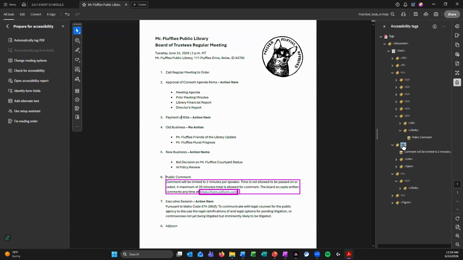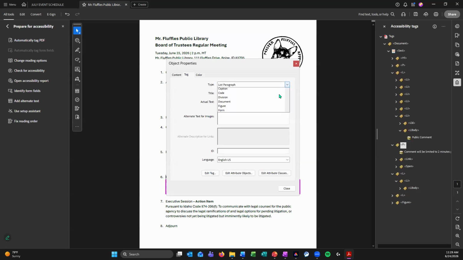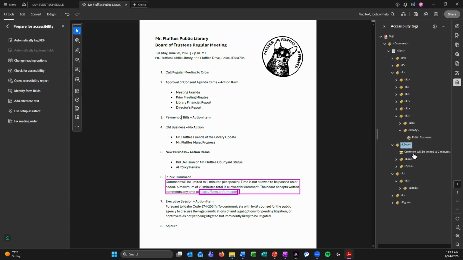I can change the structure of this tag here, so I can do that by right-clicking and clicking on Properties, and then I could change this to, scroll down, to a list item body, so it's now an L body tag like the other one. I don't want 2 L body tags right here because they're not really 2 different things, and that's kind of a confusing structure. So what we're going to do is select, holding down my shift key, all 3 of these little submenu items here. We're going to cut those and paste them directly underneath public comment.